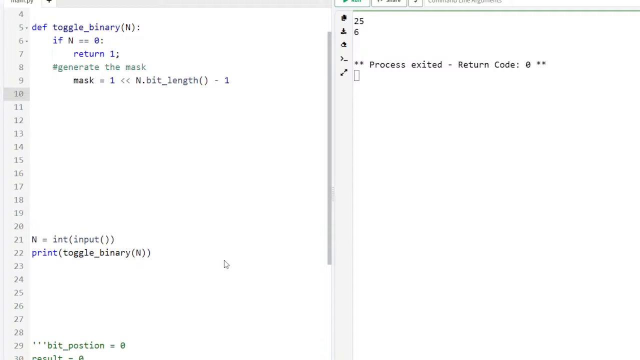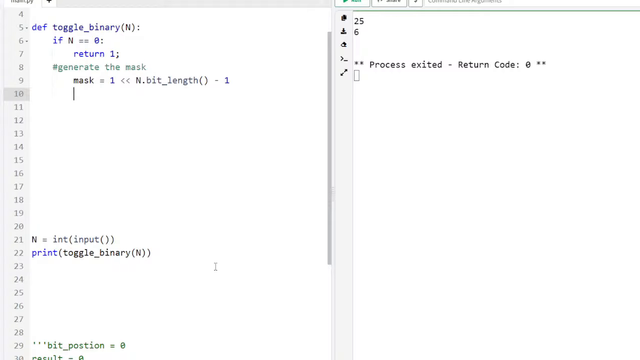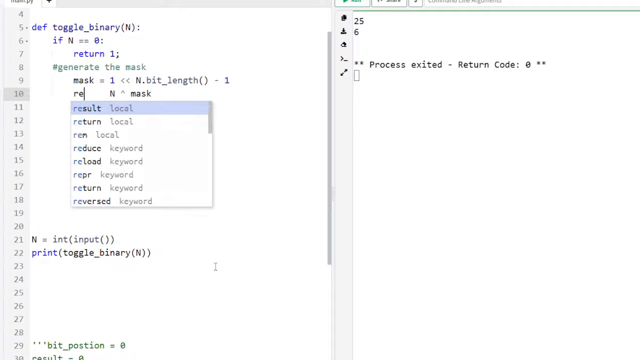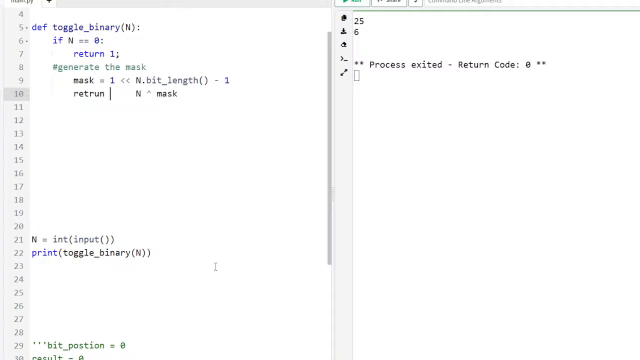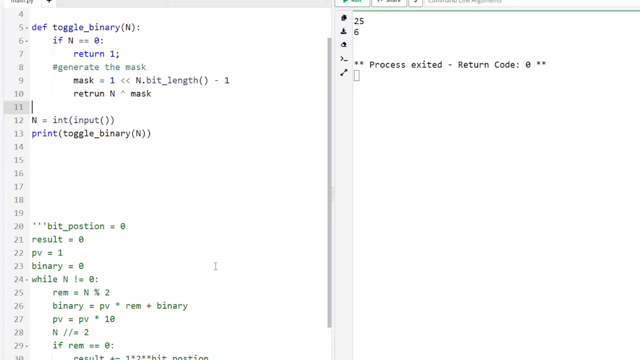Once you get the four ones here, you can directly perform an exclusive OR of n with the mask. Then it gives the result, which you store in the result variable, or directly return the result. That's it. This is your code. Simple, four lines of code.